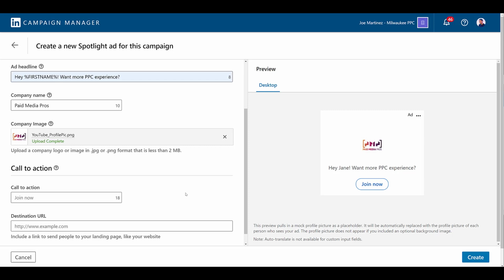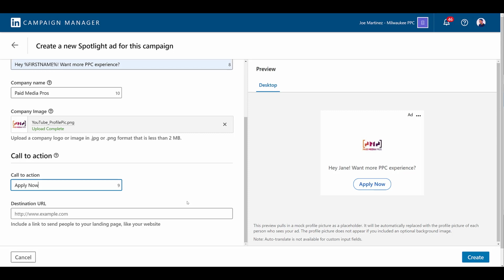We can customize the call to action. So now instead of join now, I say apply now. Something for you to test with multiple different ad variations. And there we see a destination URL. It's up to you if you want to send users to your website or send them to the job posting URL on LinkedIn. Now, I know I said in the single image ad, if you're using the destination URL, might as well use a different campaign objective. And that's fine, but the Spotlight ad gives you more customization and custom call to action buttons that you can't get with the single image ad.